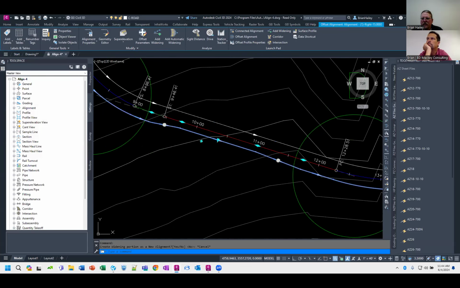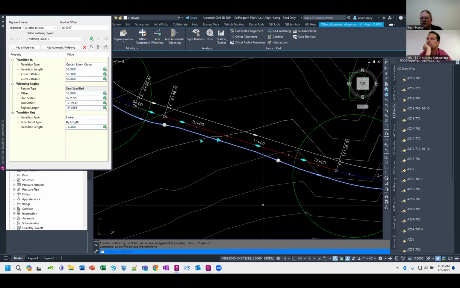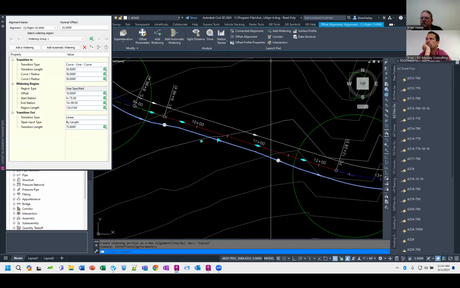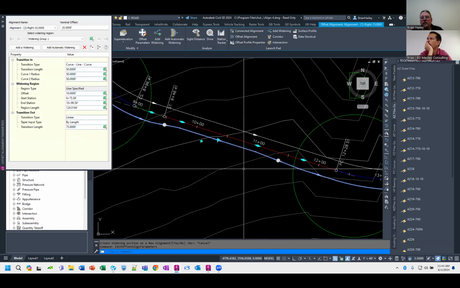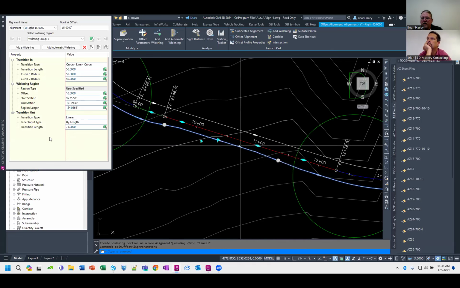No, that's not it. Right click. Offset parameters. That's it. So you can select it. No, that's the offset profile. Anyways, so I just grab the alignments, right click, and then I go into the, where was it? Edit offset parameters, and that brings that up again.